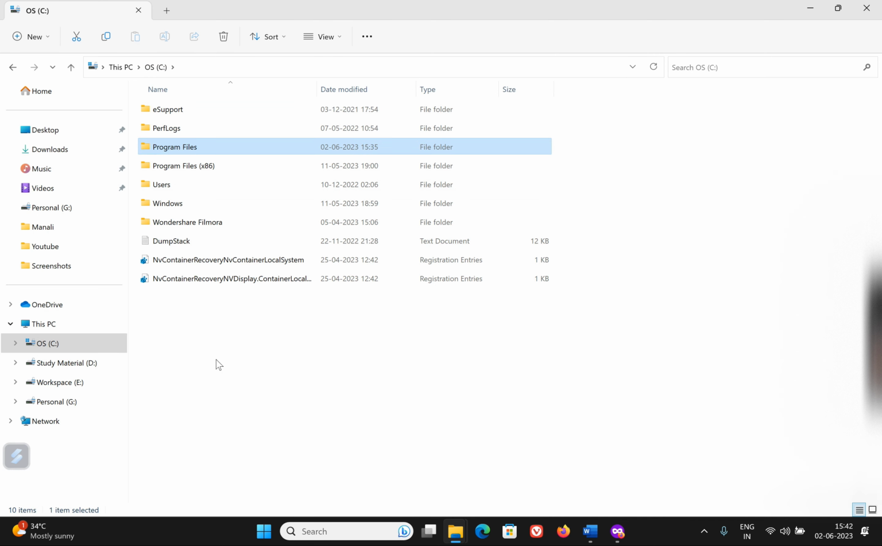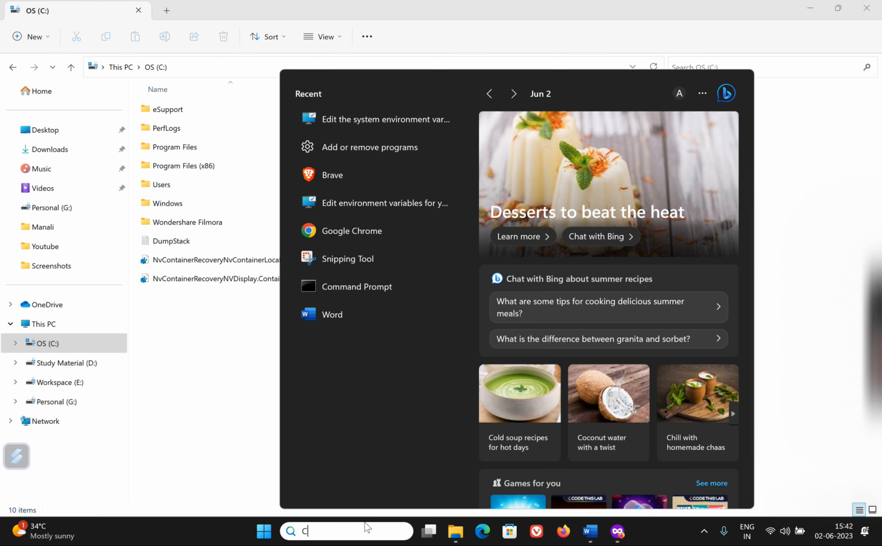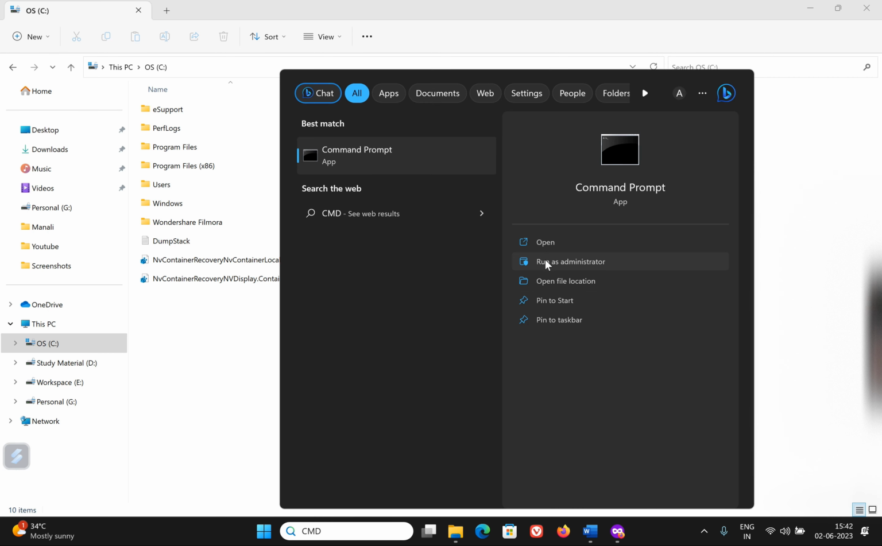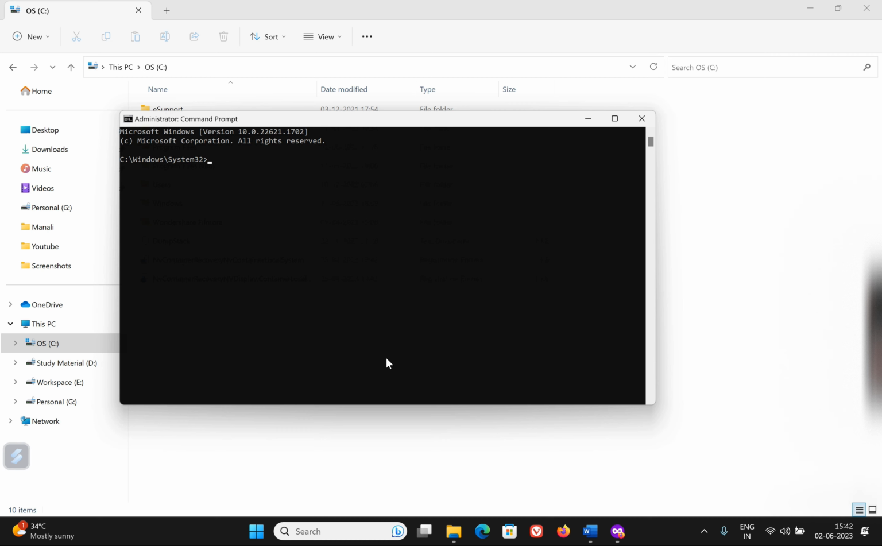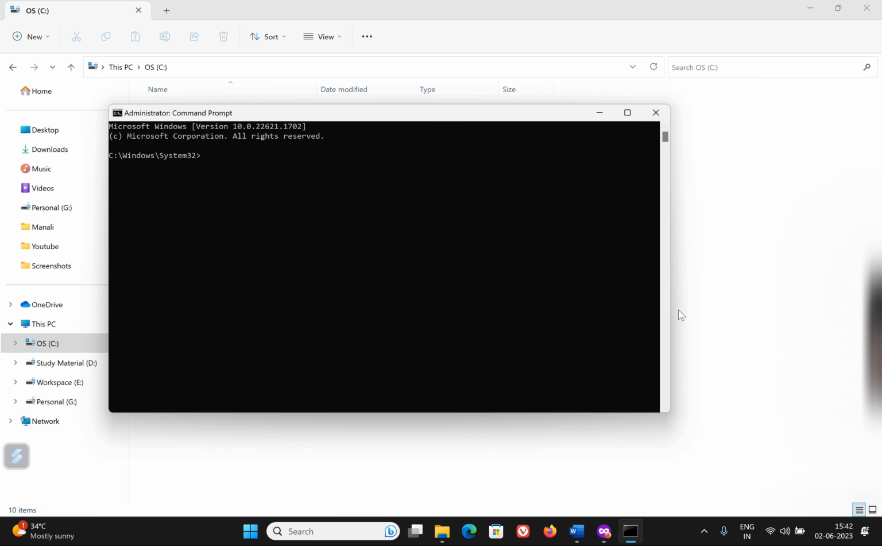Now we have set the path, but we need to check whether it has been successfully set or not. Go to the command prompt, check the version, and yes, we have successfully installed.